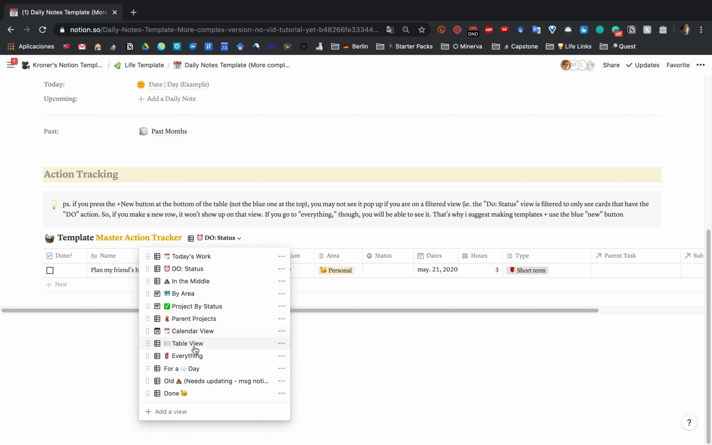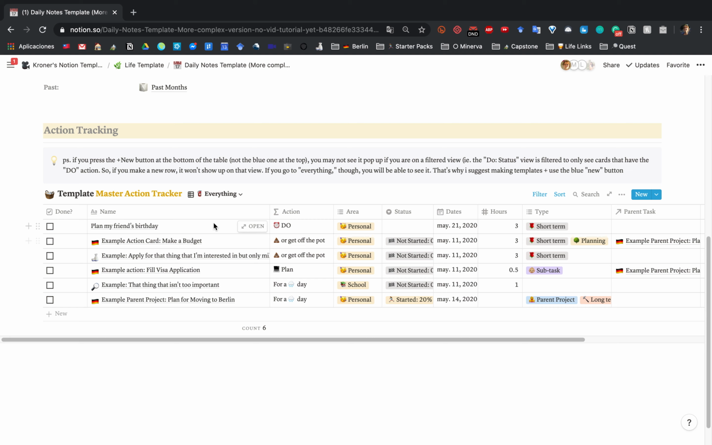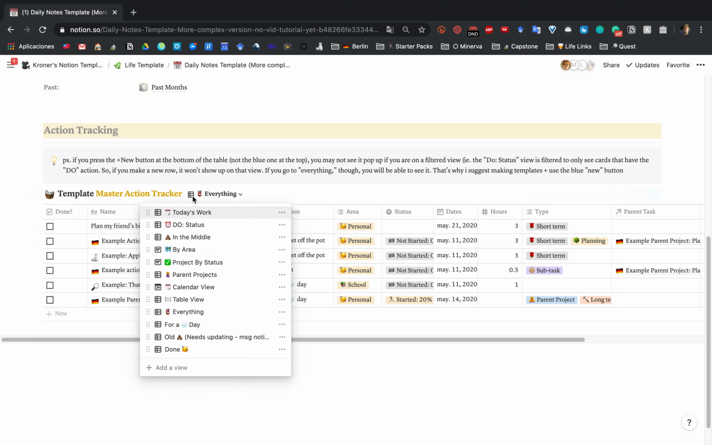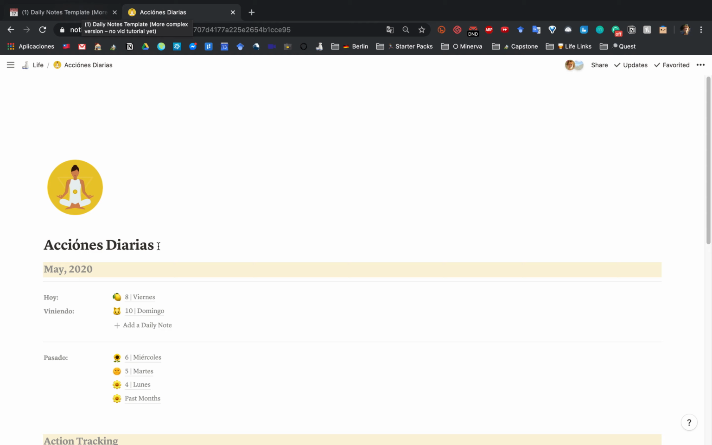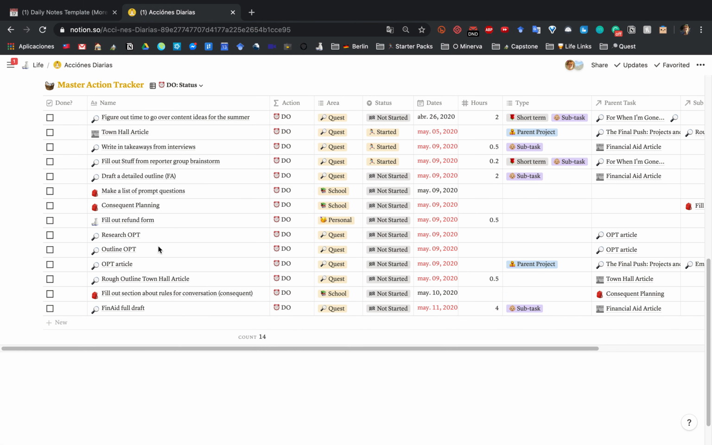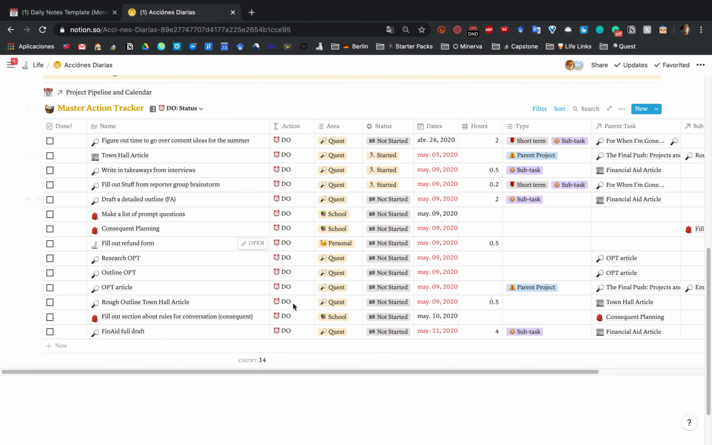If we go back to everything, we see that there's only one thing that's a due action, so there's only one thing here. This just gives you a faster overview of all the things that you have to do, and it's a lot less overwhelming to look at. So I can show you what mine looks like. If I have this due status, there are far fewer things.